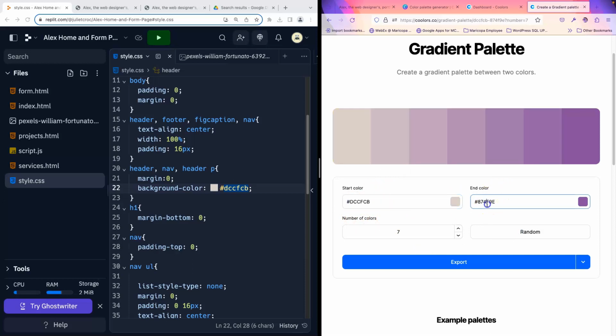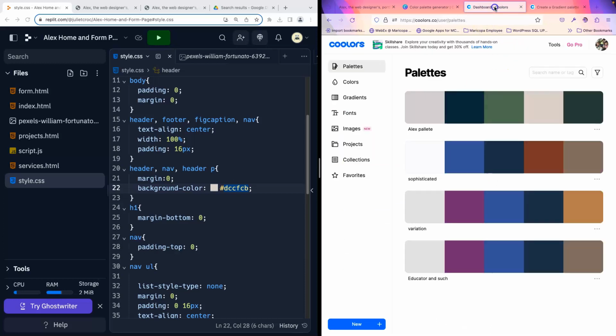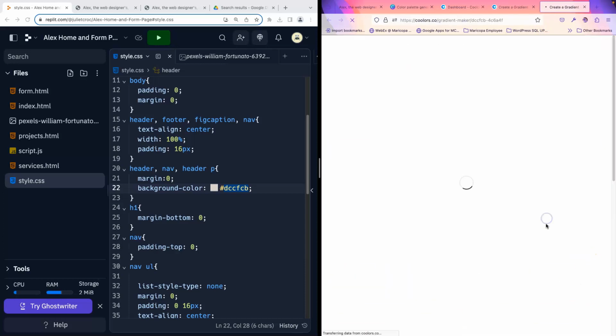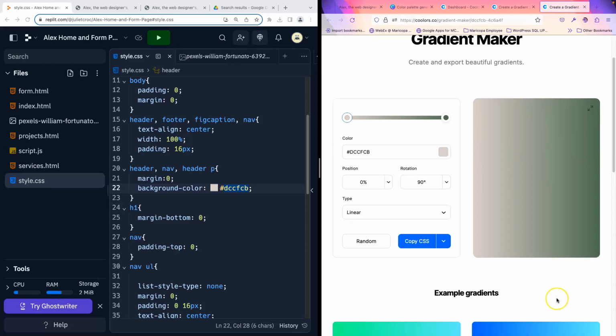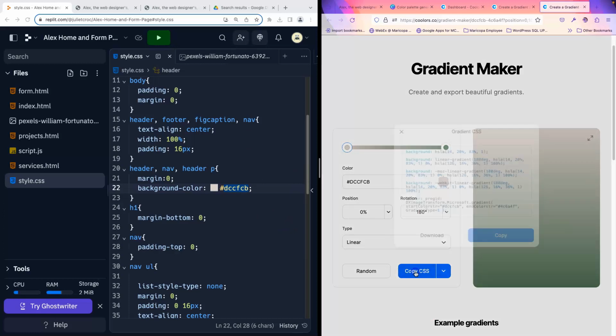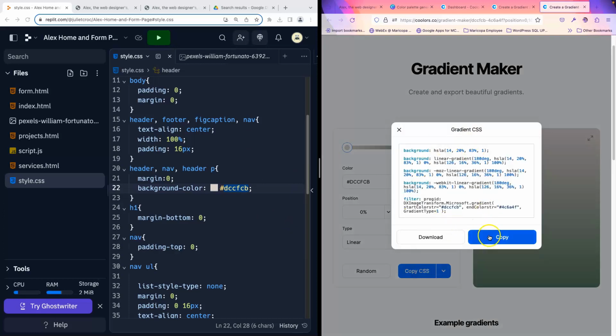Start with this color. Shoot, I just lost it. It's horrible. Okay, this one. And so then it makes a gradient for you. Okay, and let's see. I could change the rotation. 180, I like that. Copy CSS. How cool is that? Copy it.